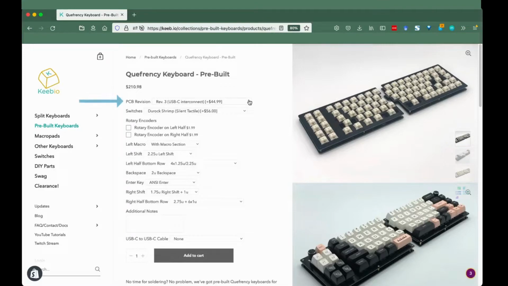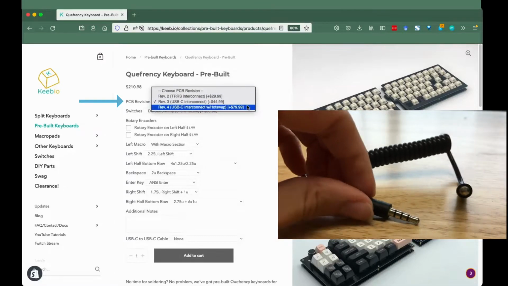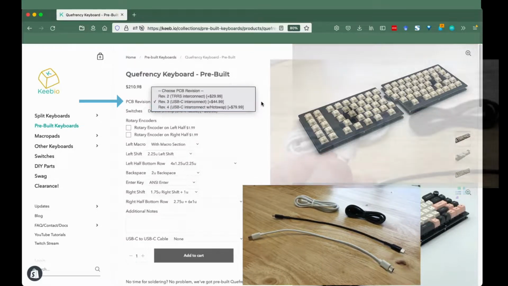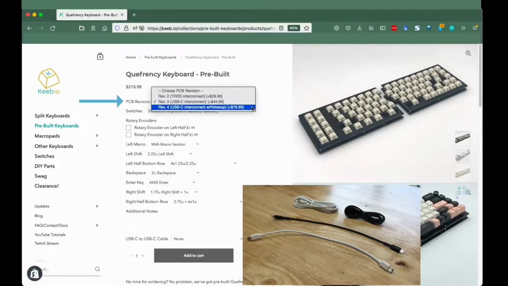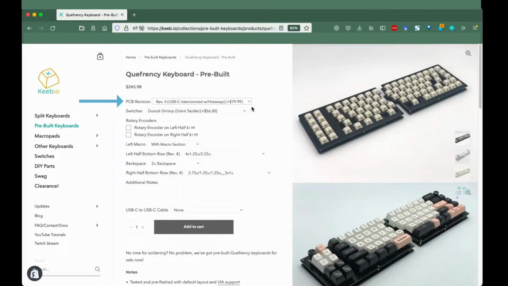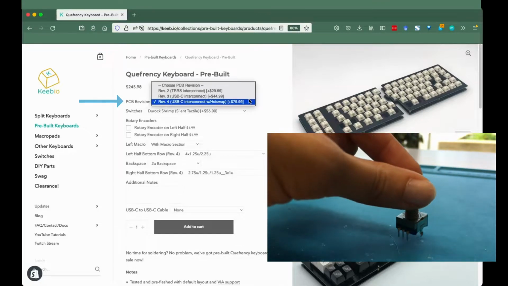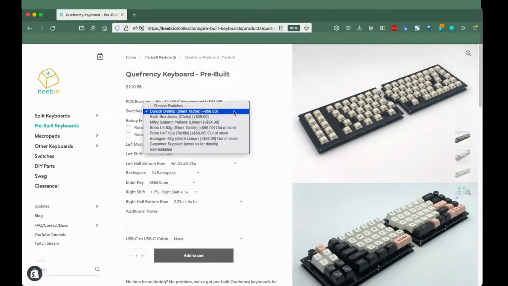PCB revision. For the Quefrency, we carry the revisions 2, 3, and 4. The Rev 2 uses a TRS cable to connect the halves, while the 3 and 4 use USB-C to connect. The Rev 4 is all hot swapped. The only soldering for it are for the rotary encoders, should you choose to have those.